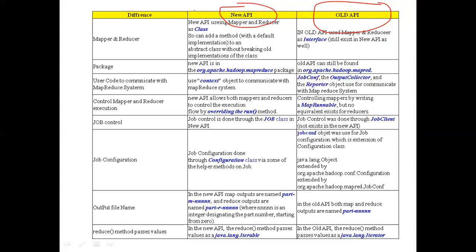Now we have to see some important differences between the new API and the old API. The first one is the mapper and reducer. The new API uses mapper and reducer as classes. In the new API, mapper and reducer are classes, whereas in the old API, mapper and reducer are interfaces.